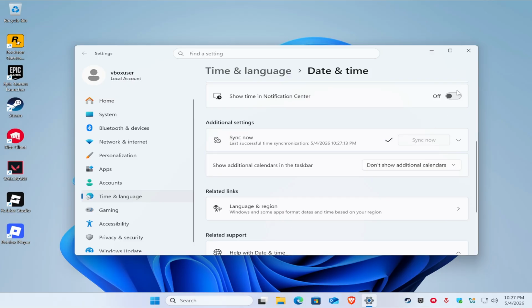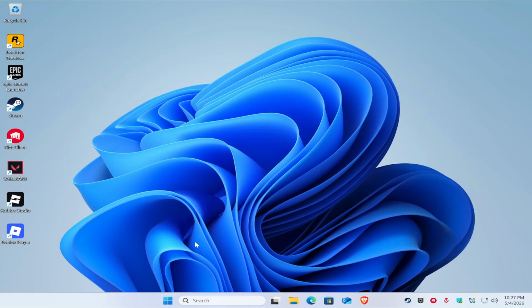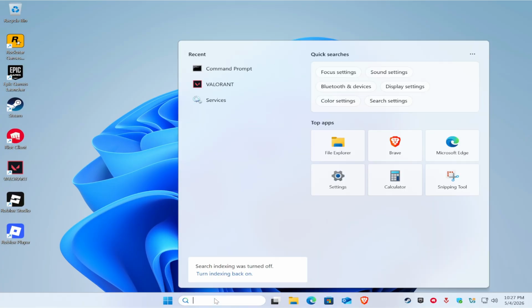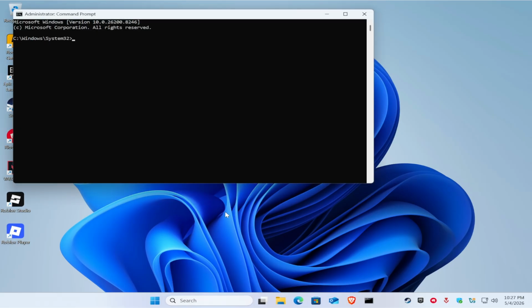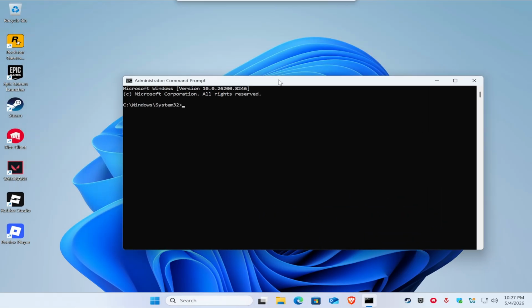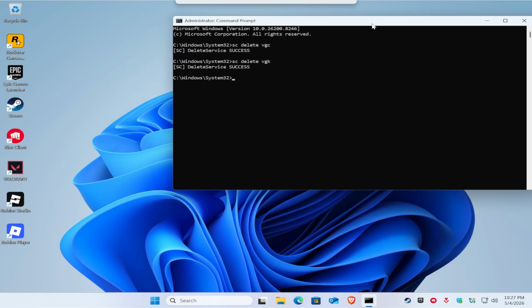All right, just wait for it to load, and once it loads, go ahead and close it and find CMD. Click on run as administrator. There you go. Click on yes. Now type down in here sc delete vgc. Hit enter. sc delete vgk. Hit enter. And once that's done, just move it away.